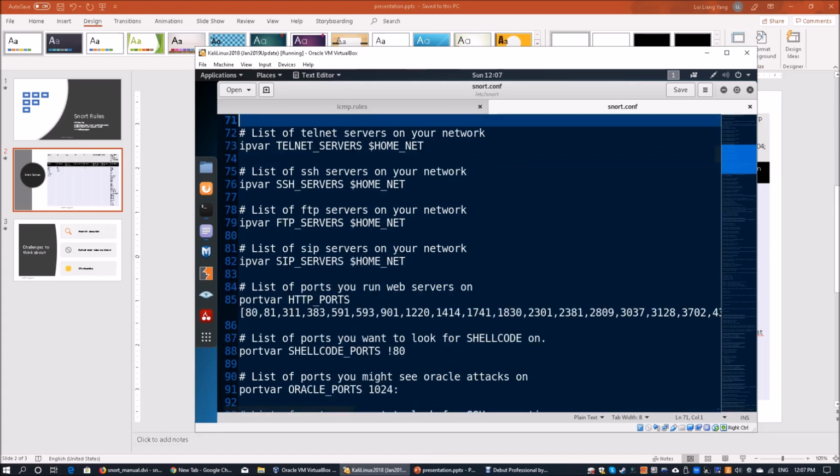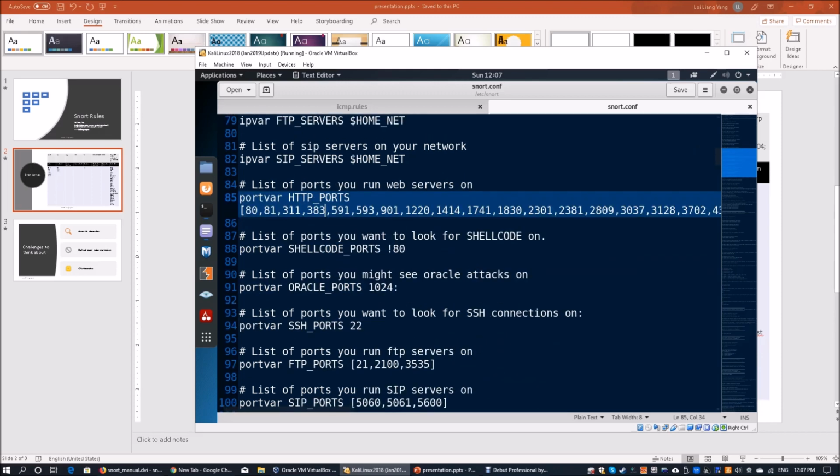So here, for example, if your HTTP ports are only on port 80, 81, 383, for example, you can remove the rest of it so that it makes Snort a lot smarter in terms of detection, a lot more granular, and the alerts are going to be a lot finer. So these are really critical points because you do not want thousands of alerts every second. You want to be specific.